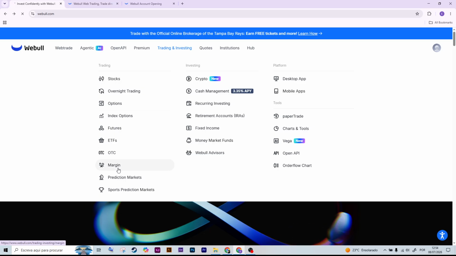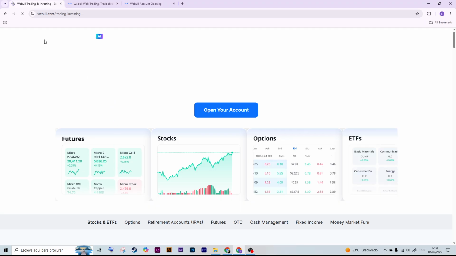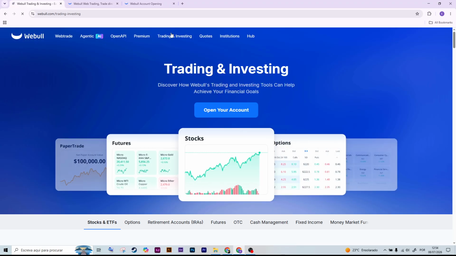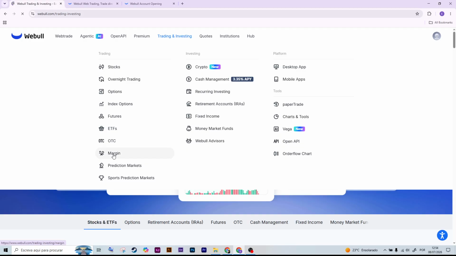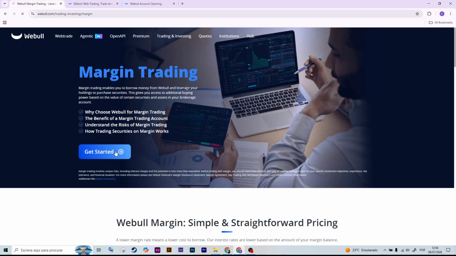If your account is still a cash account, apply for margin trading before continuing. After that, search for the stock you want to short and open its details page. Now tap or click Trade to open the order entry screen.